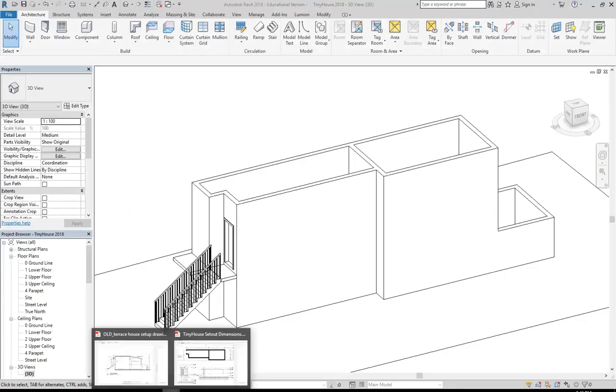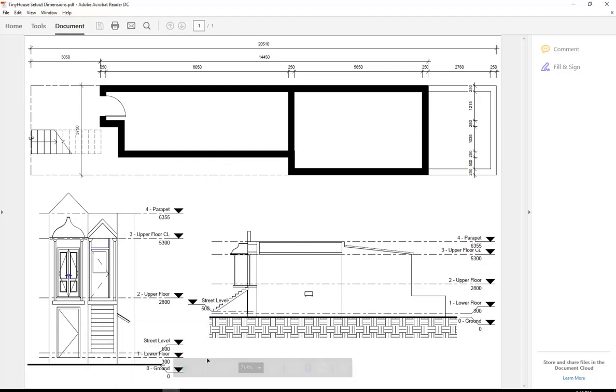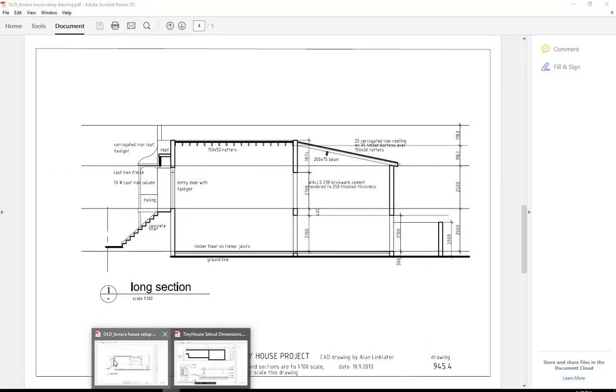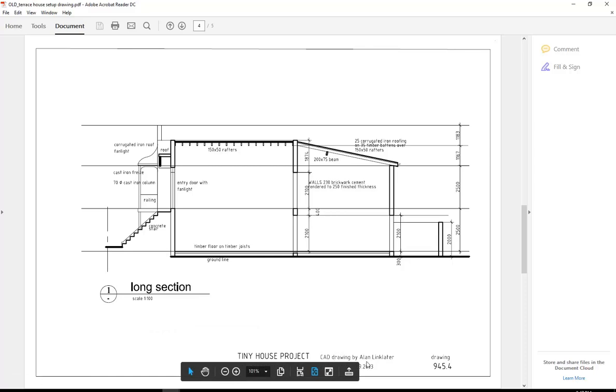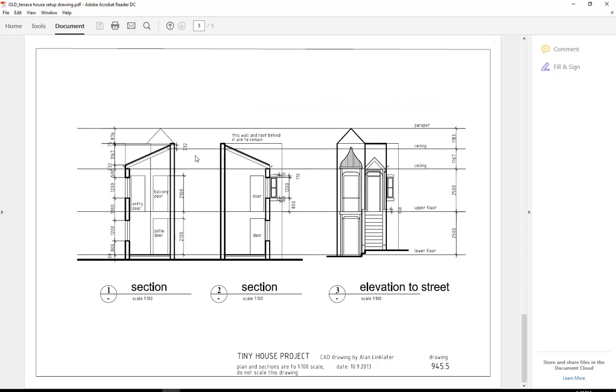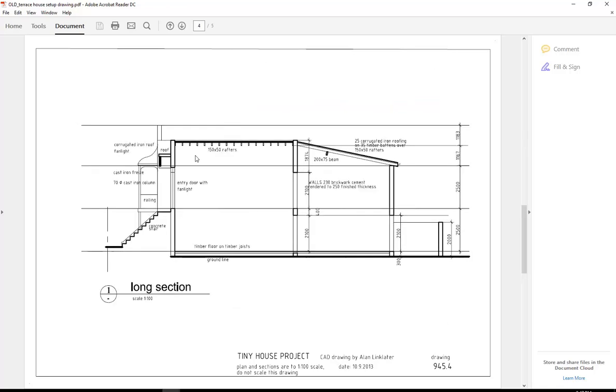And so then looking at the drawings, the levels that I've given you here in this tiny Setout dimensions file, they will work for you. But also have a look at the one that Alan did, joined by Alan Linklater, who's one of my old fellow teachers. This one's called Old Terrace House Setup Drawing. It doesn't really give you much more in the way of dimensions, but it's got different sections so that you can get a better idea of the roof construction. So make sure you've had a good look at those drawings and you understand the roof shapes that you're trying to make.